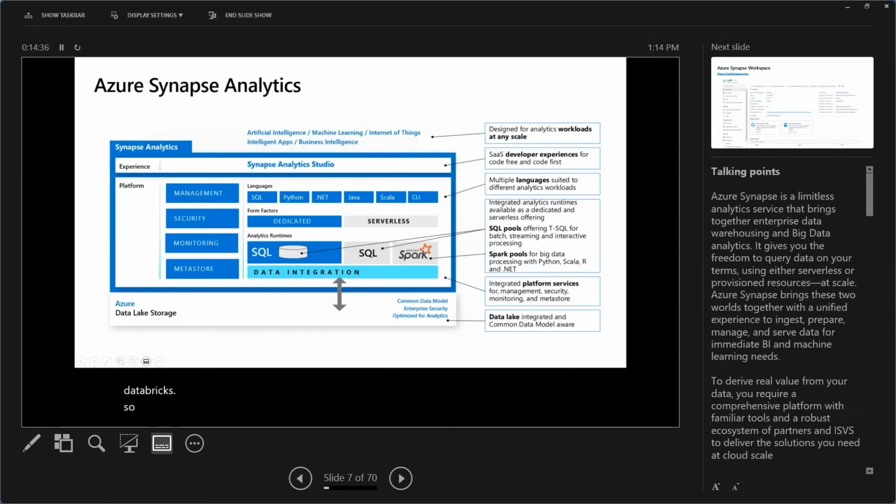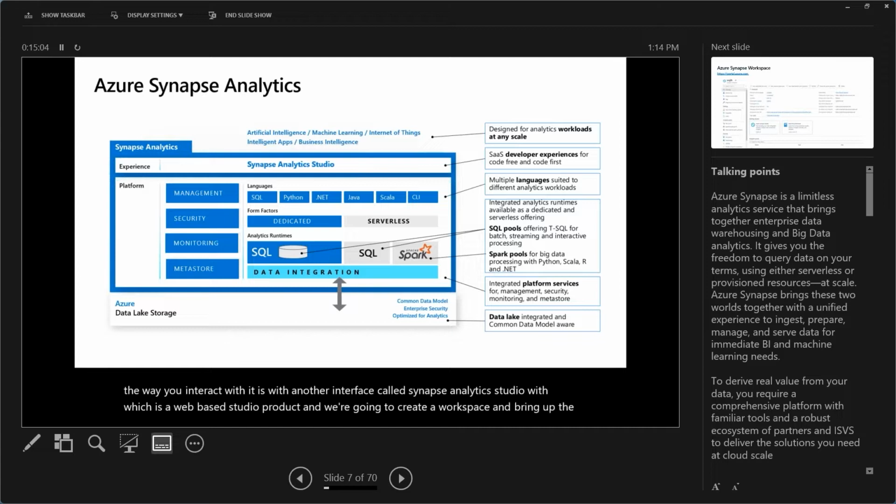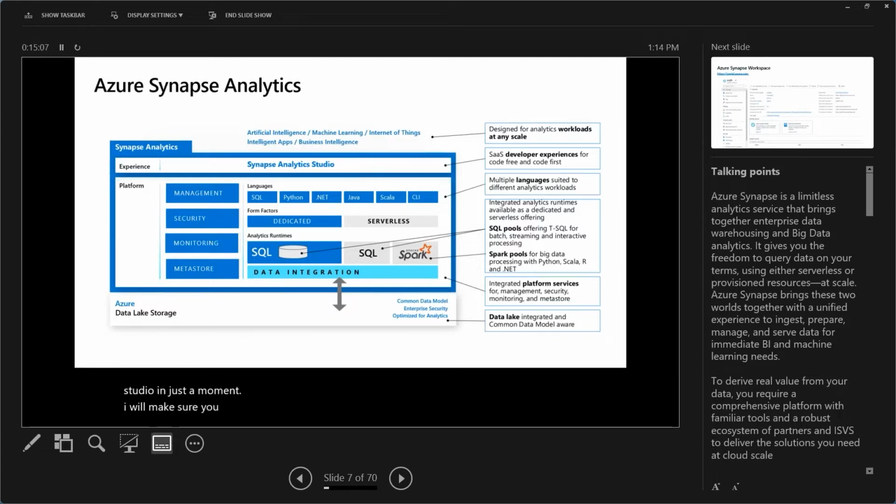So let's start looking at the architecture of how this all fits together. First of all, notice in this diagram, the whole blue area is called Synapse Analytics, or Azure Synapse Analytics. The way you experience and the way you interact with it is with another interface called Synapse Analytics Studio, which is a web-based studio product. And we're going to create a workspace and bring up the studio in just a moment. But I want to make sure you see that what your studio is dependent on is the workspace referred to in this diagram as really the entire platform and how it works with other services.